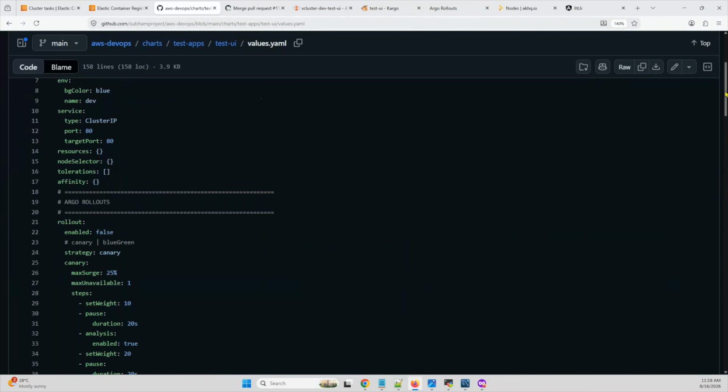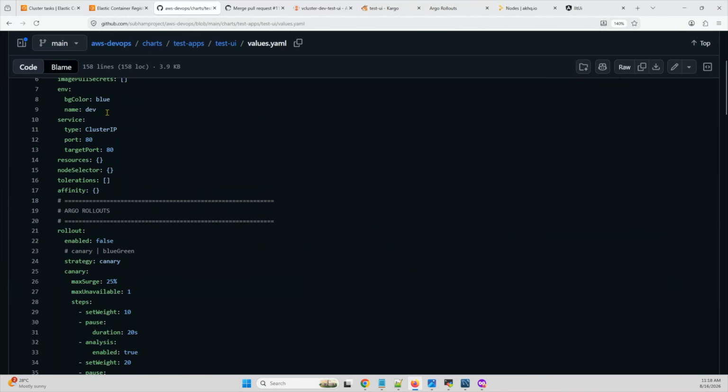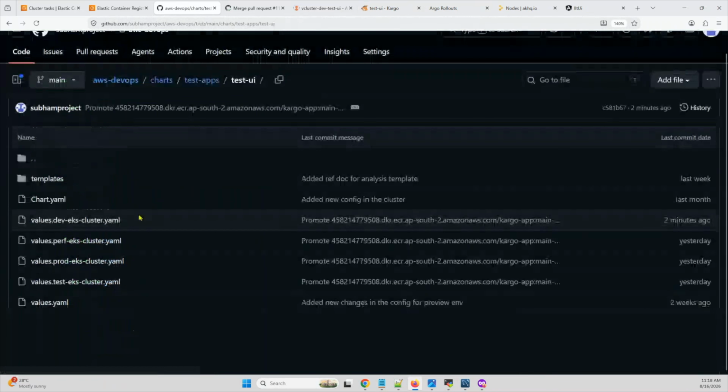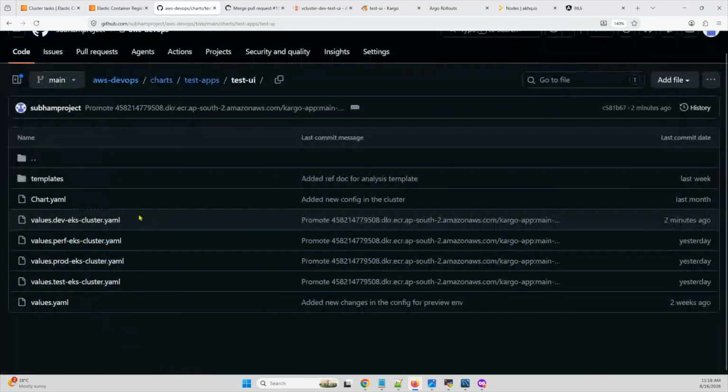This values file has rollout false by default. I'm using Argo Rollout and also working without Argo Rollout. A couple of environments have Argo Rollout mentioned. Wherever I need good control, I need one environment with canary deployment and one with blue-green deployment, and in that case I'm using it. But there is just one chart.